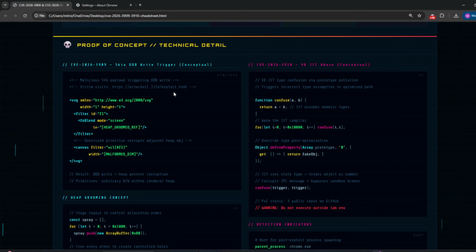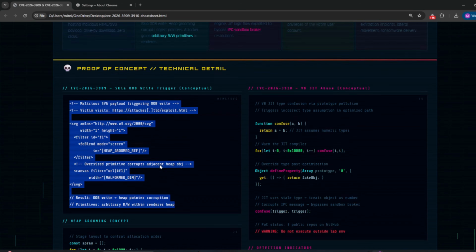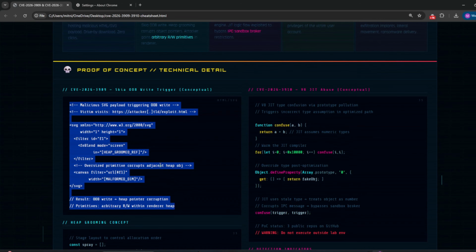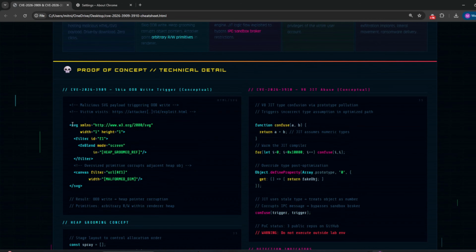Now let's have a look at a proof of concept that's conceptual, okay? It is not really a proof of concept, but if you're developing some proof of concept for testing purposes, you may actually take a look at this example.